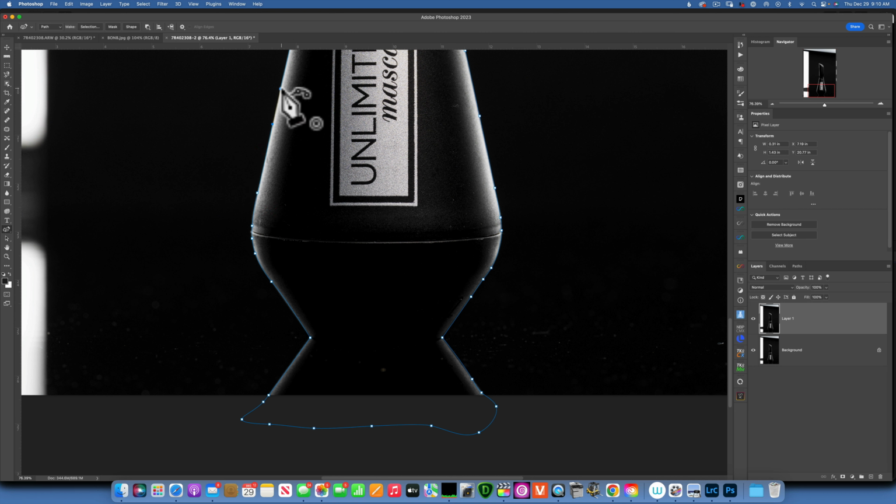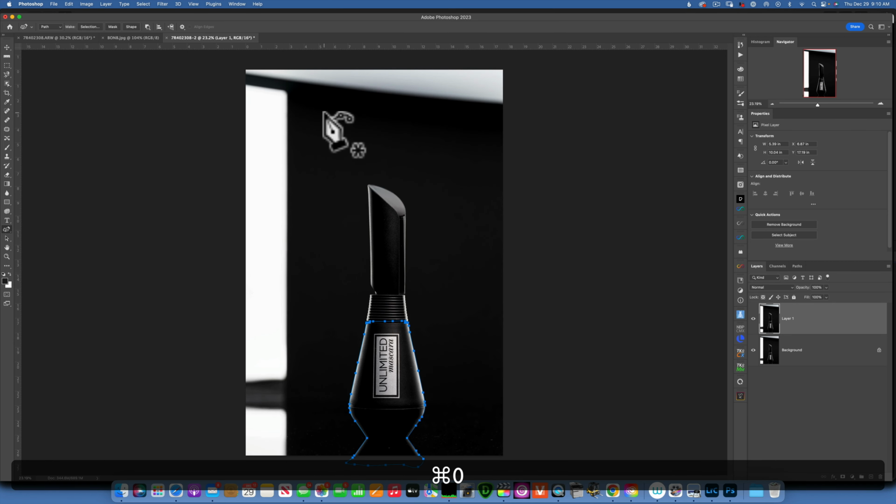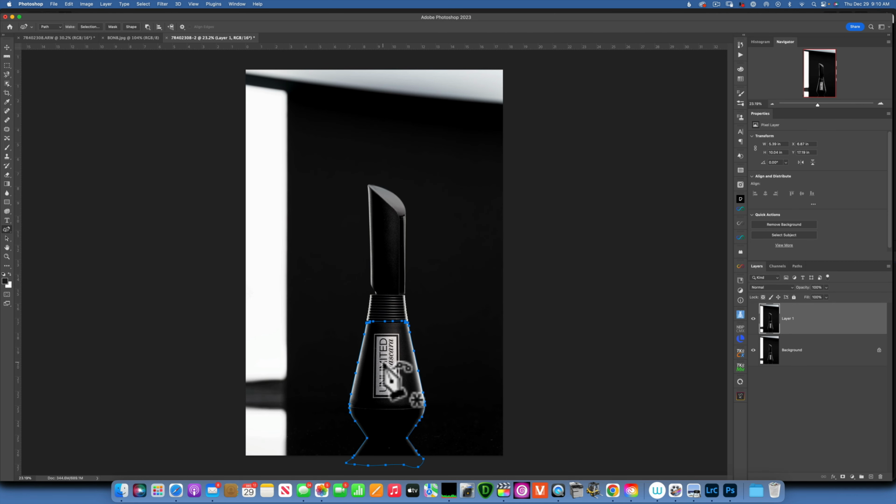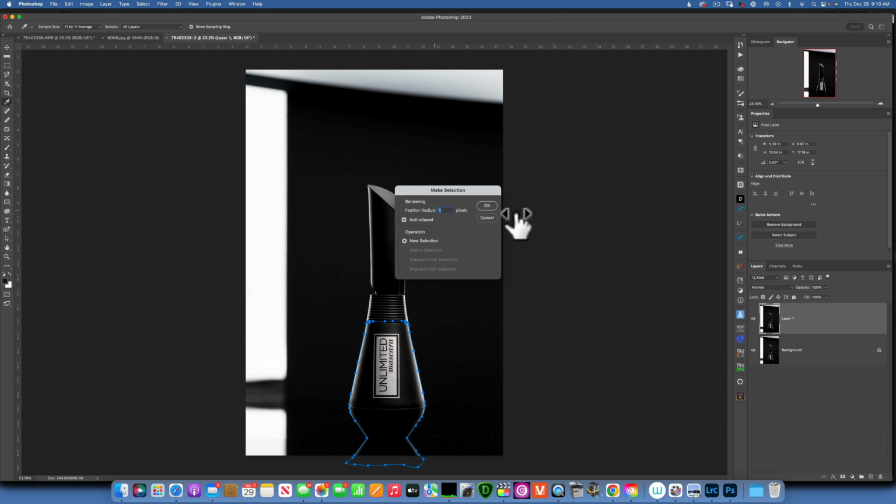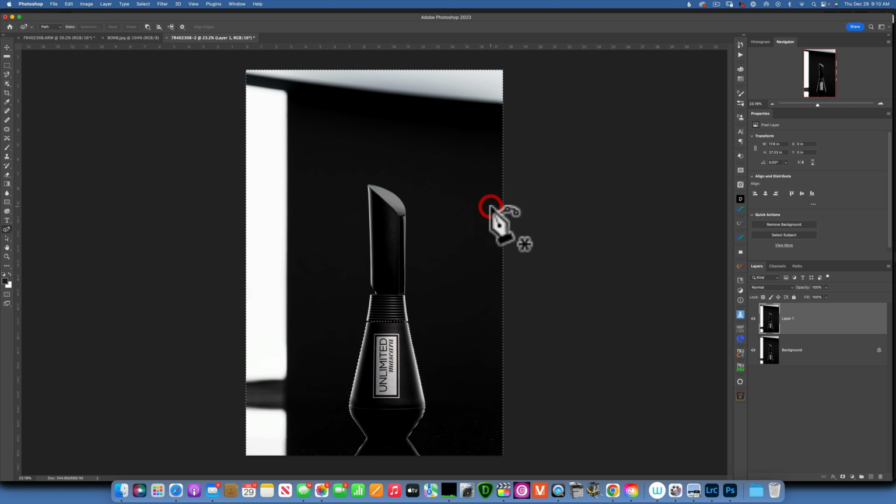And now when we get to the first point that we did, we click on it and that closes the path. Command 0 to fit to screen. And you see that is our path. Now we right click on it, make a selection. I like to keep my feather radius at 1 pixel, click OK.